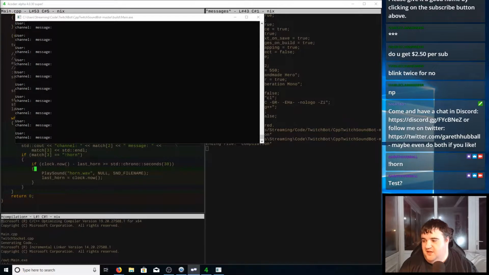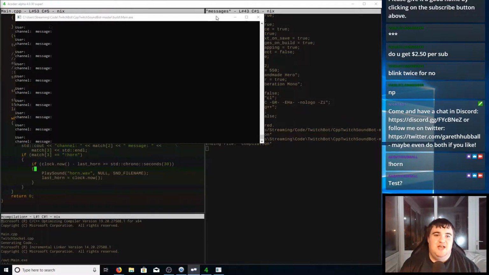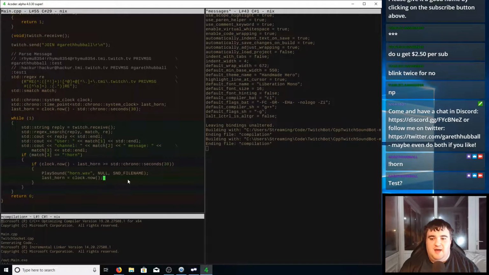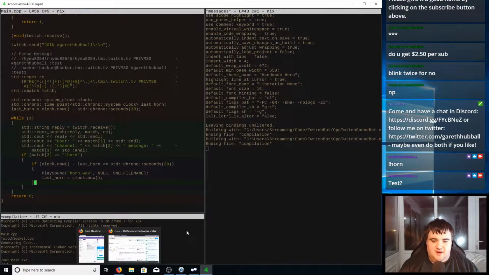Let's try test on the bot. No, the bot's now decided that it doesn't want to play. Okay, so why is it that straight after a horn goes in, we don't get to do it again? Time to go into Visual Studio, I think.